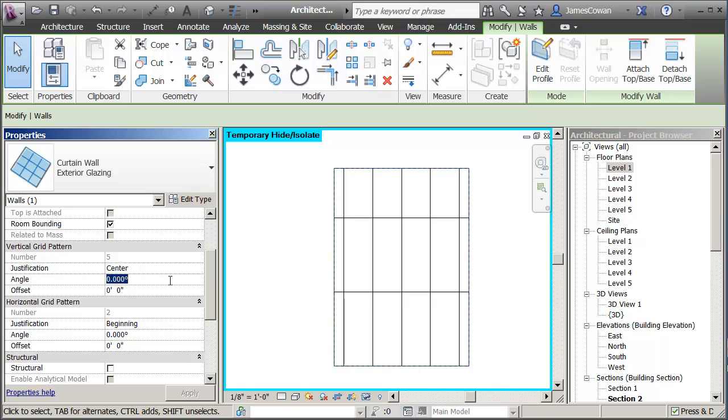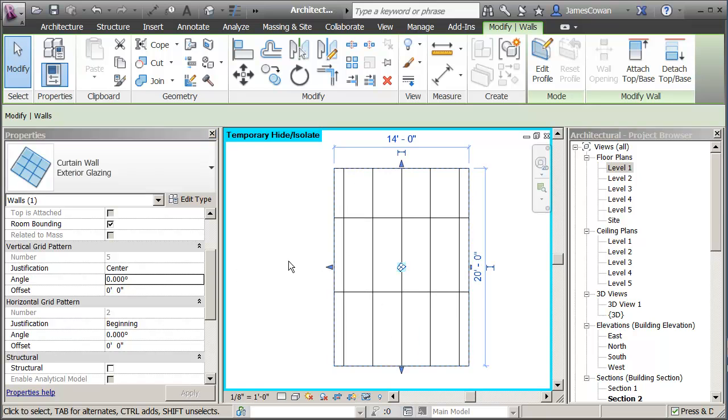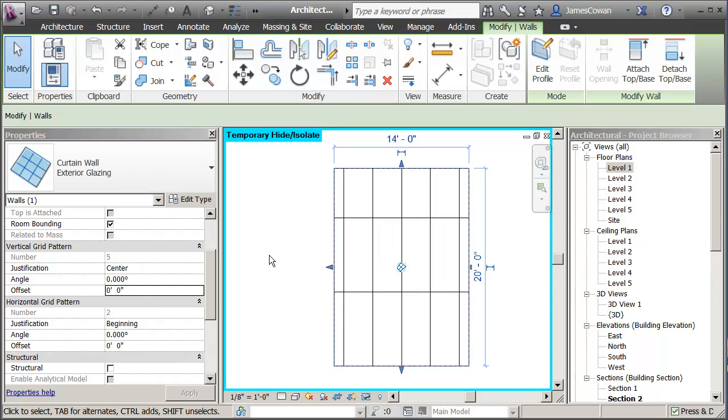You've also got the option of going in and specifying say an angle, so you could turn it. And let me turn this back to 0. I don't want you to be confused by the offset value. The offset value is an offset from the center, or an offset from the beginning, or an offset from the end. So if I were actually to go in and say a 1 foot offset, what I'm doing is offsetting the grid from the center by 1 foot. If I move that back to say 0, you'll see that it moves back to the center location.